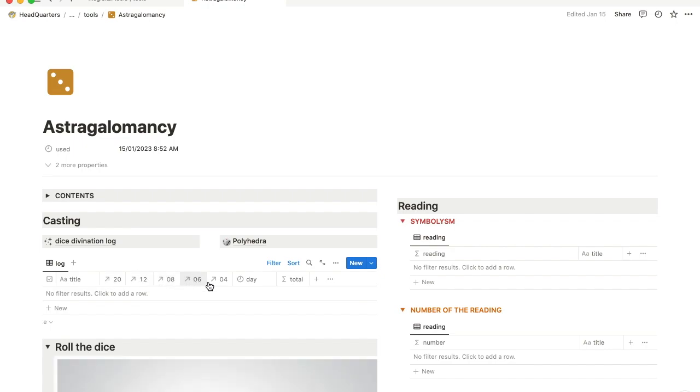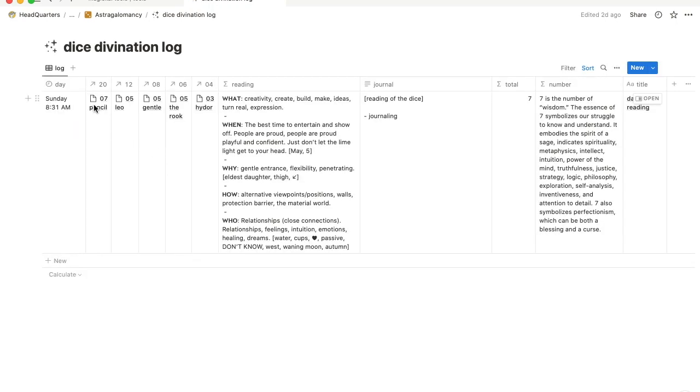20, 12, 8, 6, and 4. What are the numbers you got for each of these dice? You fill up here. As you can see, I have all the numbers here. And once you fill up everything, automatically it's going to pull up all the representations for each one of these dice. So you have here, the D20 is the what, the D12 is the when, the D8 is the why, the D6 is the how, and the D4 is the who.